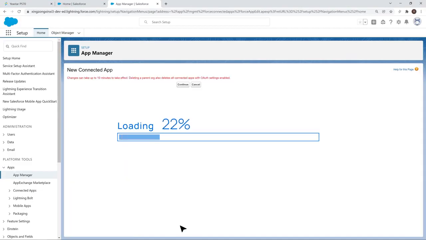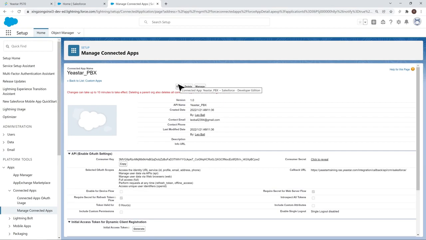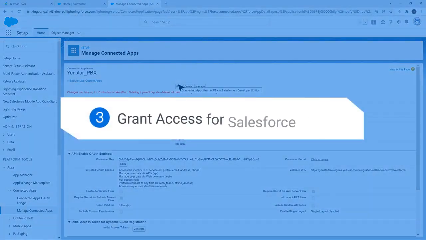Then we need to wait for the change to take effect. It may take up to 10 minutes. Now we click on Continue. Here we finish the connectivity. We go on to grant access permission for all Salesforce users of the Salesforce organization.